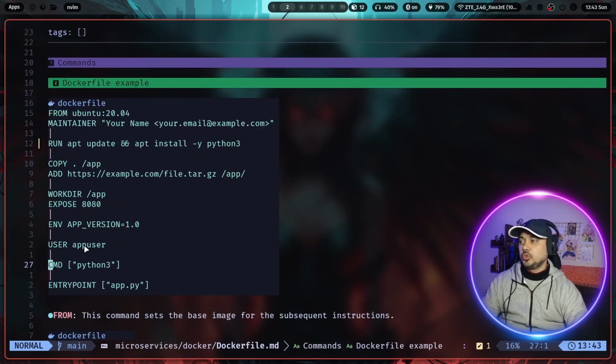User is basically used to change the user. Right now all these commands that we are running here, that is, update and installing Python, are all being done using the root user. After doing all these things, it is good practice to not use the root user. We should change the user to app user, because for security reasons, if a hacker is going to access your Docker container and you have exposed root inside it, the hacker can exploit your system. So it's better to never use root.